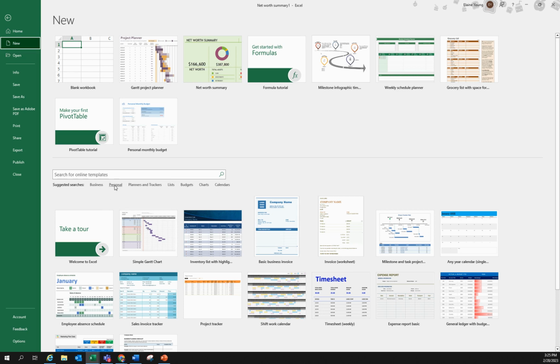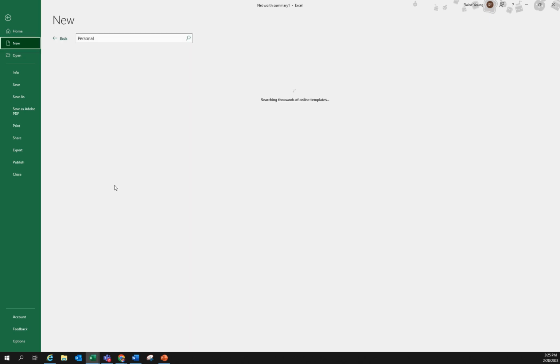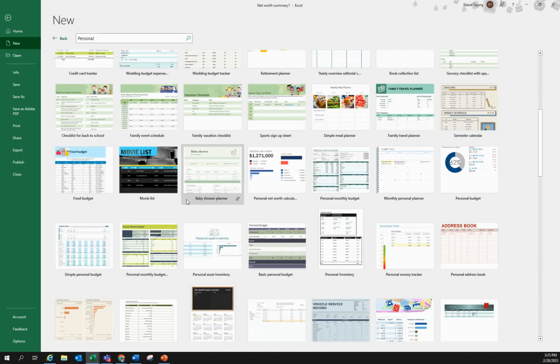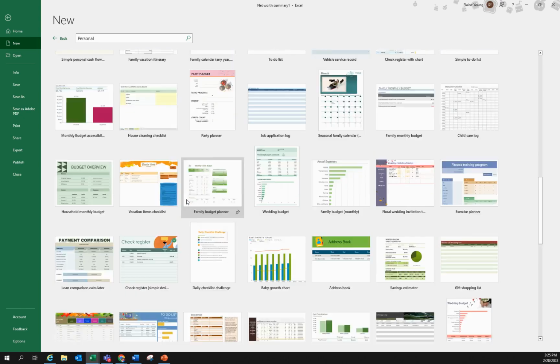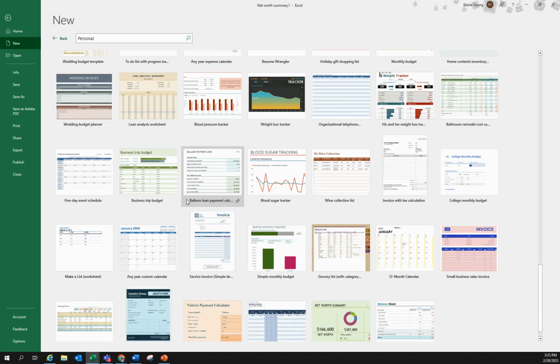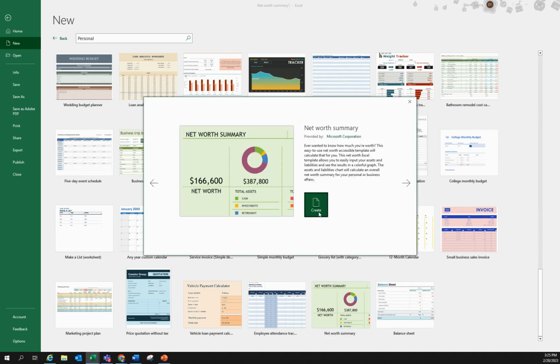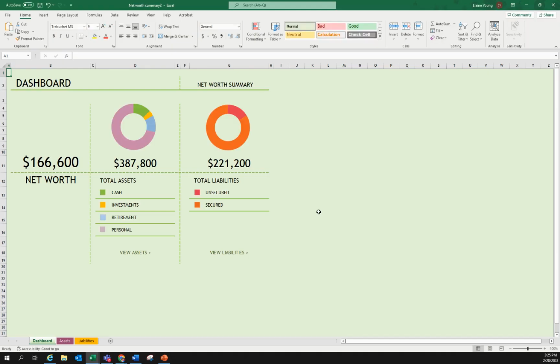So let's say if I click under personal, one that I like to look at is that net worth summary. So let's look at this. I just click into it, click create. You see that this is like the overall dashboard that they built, and this is linked into the other tabs. The purple one, assets.